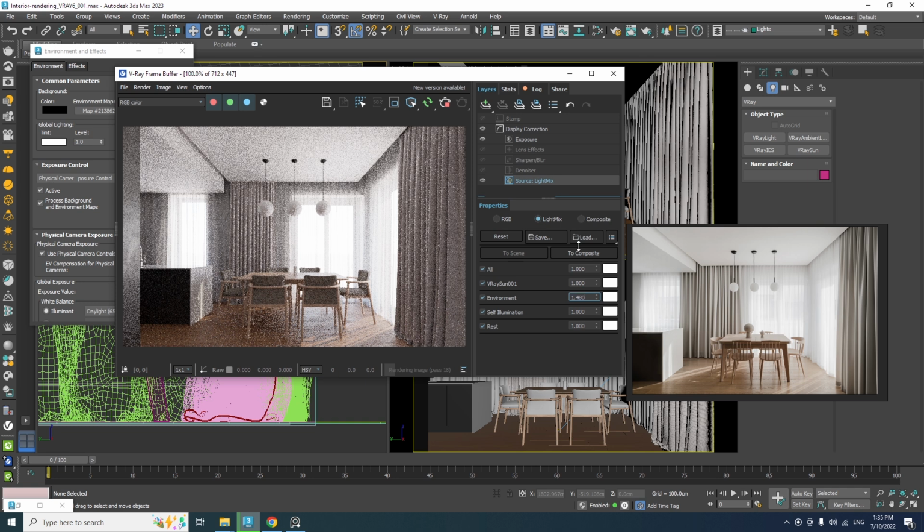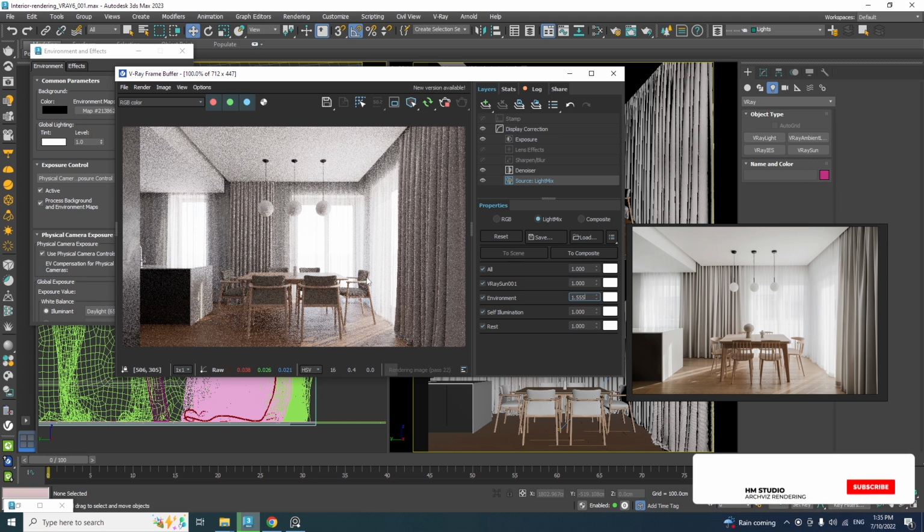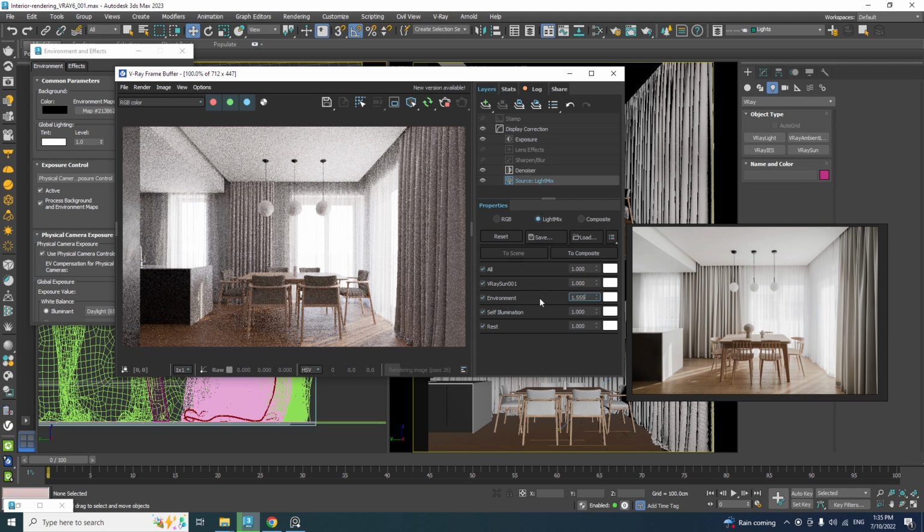Now let's increase the environment light a bit more, and I would say it looks pretty much similar to the reference image in terms of the light setup, but maybe we could decrease the sun's intensity just a little bit, just to make it look more similar to the reference image. Okay, that looks really good.